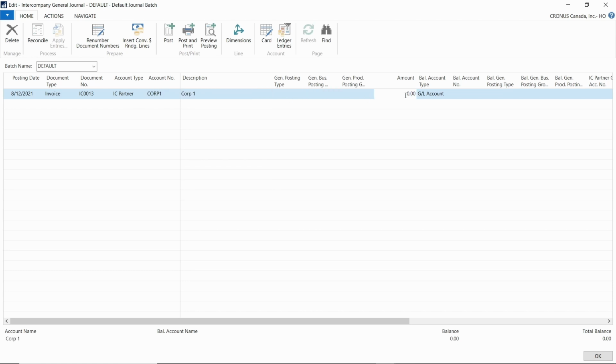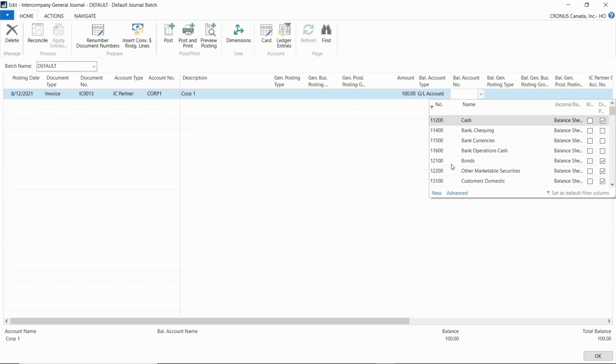Let's say I'm going to create a $100 transaction to Corp 1, and then it's going to use that PayCa account, because my Canada and the US companies mostly have the same chart of account numbers, so that's easy. Then you can just select whatever account.